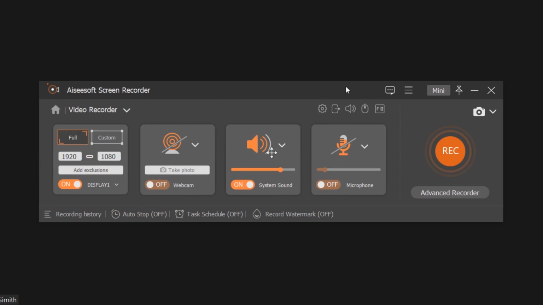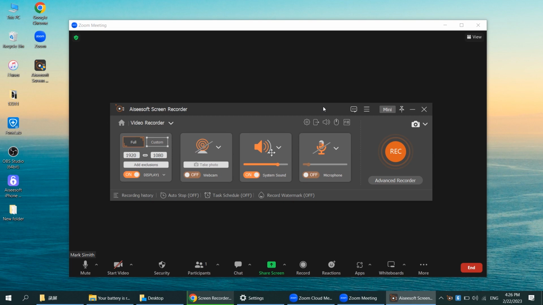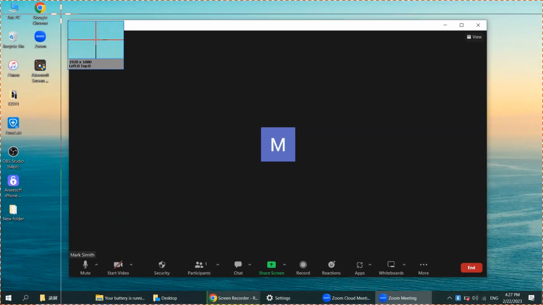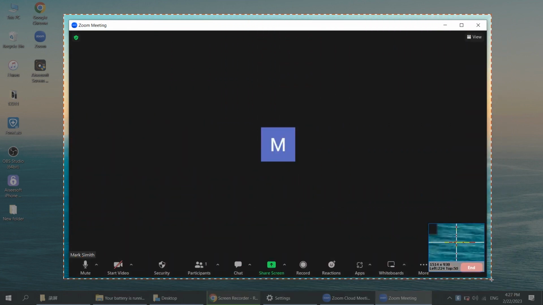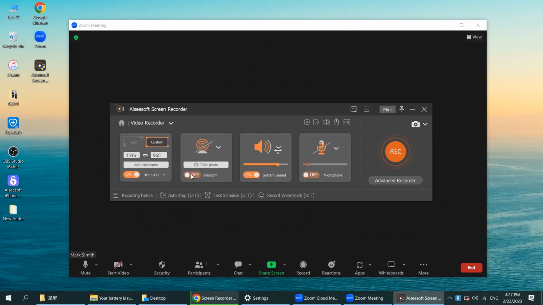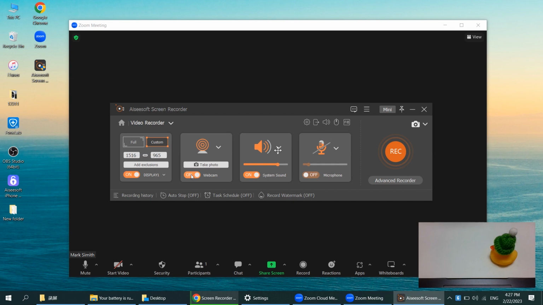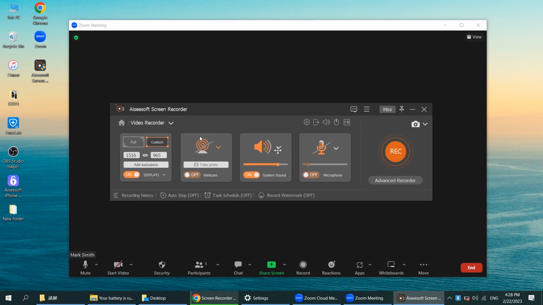In the next interface, the recording range is selected on the far left. You can record the full screen, or click this custom and use the mouse to pull out the recording range on the screen. Then, this webcam turns on the camera to record your picture while recording the screen. We don't need this function here, so I don't need to turn it on.